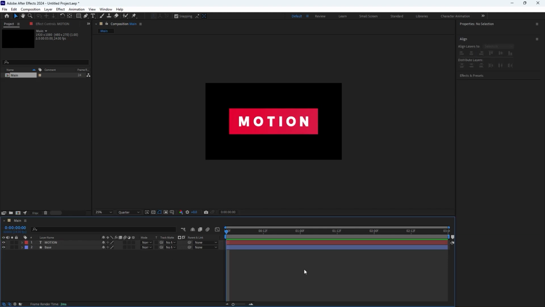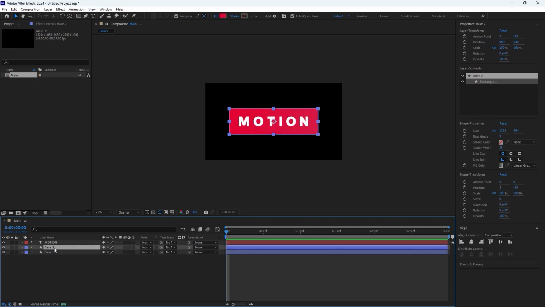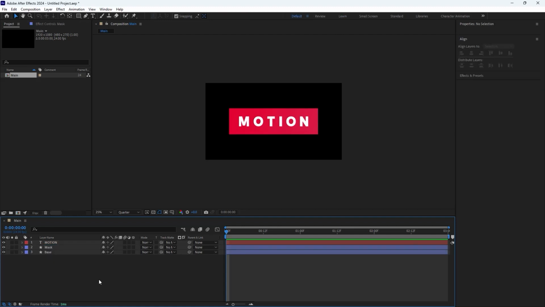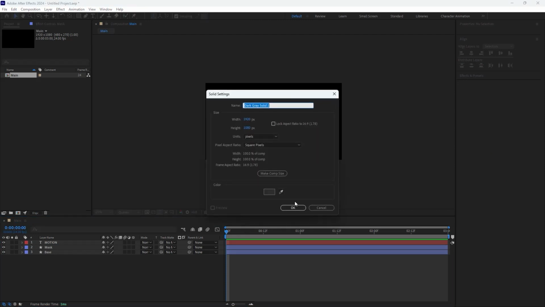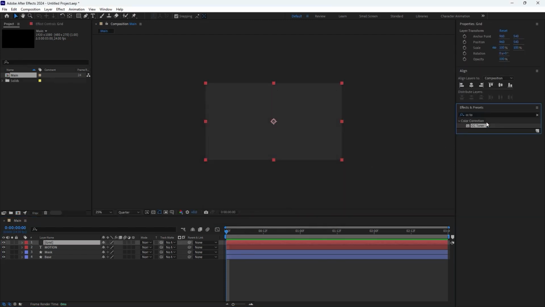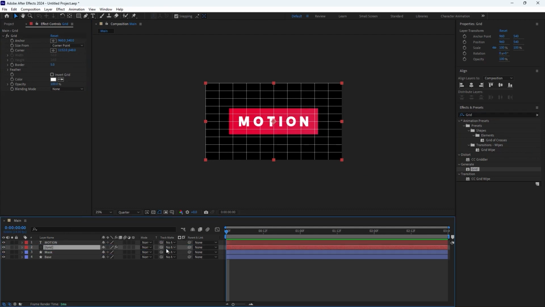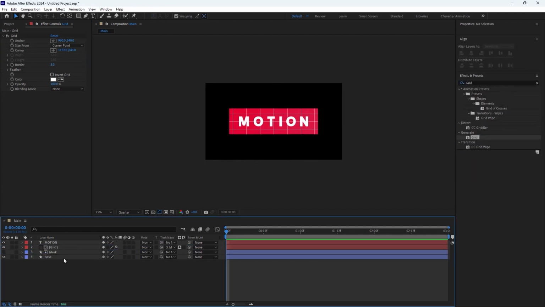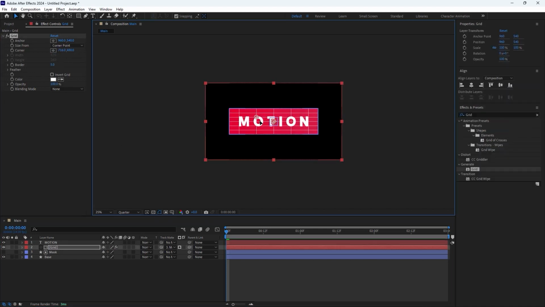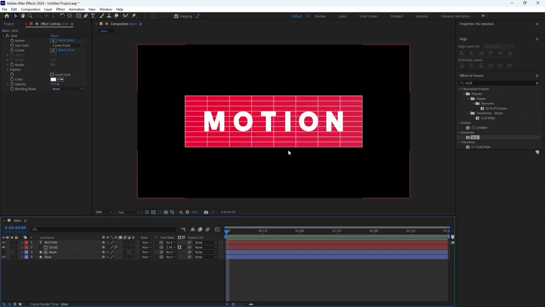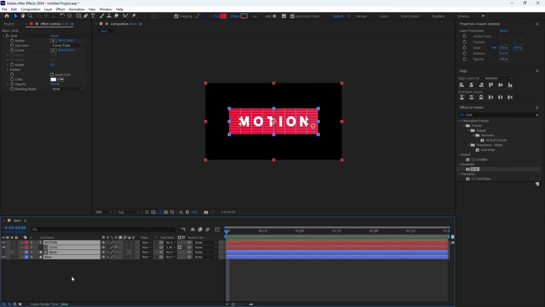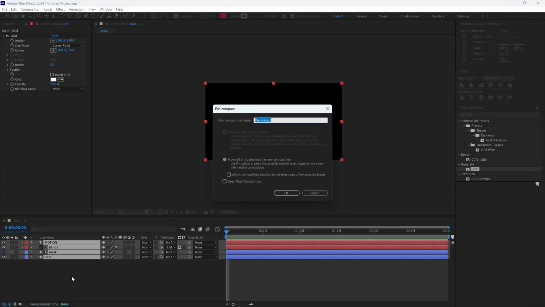Now to make it even better, let's add a grid to the base layer. So I'm going to duplicate the base layer and I'm going to call it mask. Now let's press Ctrl+Y and let's create a solid layer for grid. And now on Effects and Preset tab, let's add a grid effect. Now let's use the track matte to bound it to the mask, and let's increase the lines. Okay, now it's time to pre-compose these texts and let's call it motion.